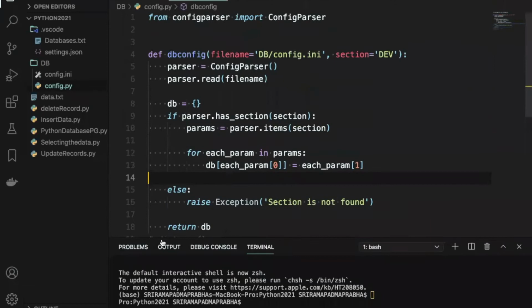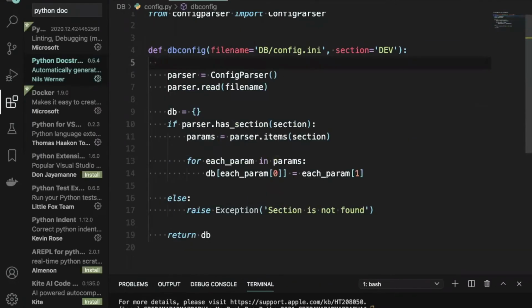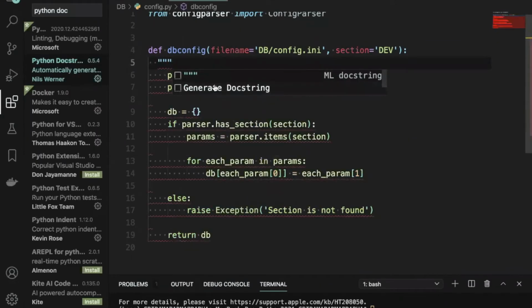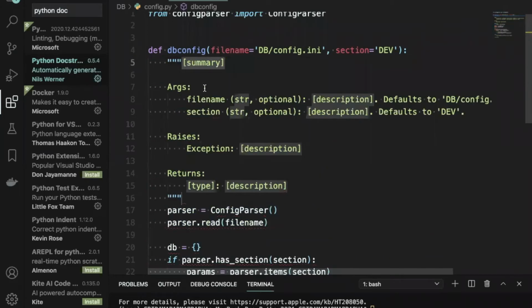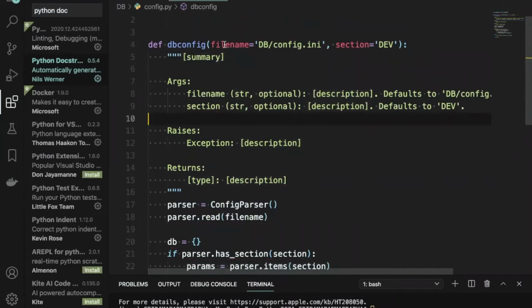So one more important thing I want to share. Give the triple quotes and it will automatically populate below. Generate docstring, automatically this comes. Here I'm passing two parameters, right? File name and section. Automatically it is showing in the docs. It's not automatic, it is getting that information for this function.